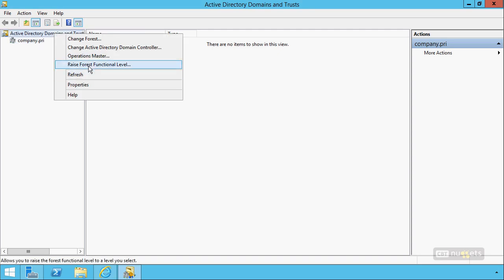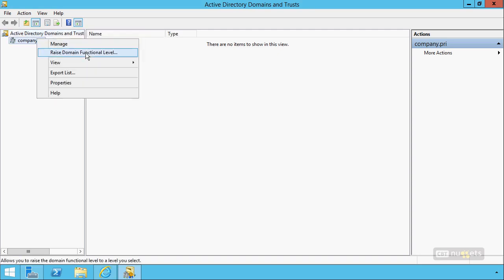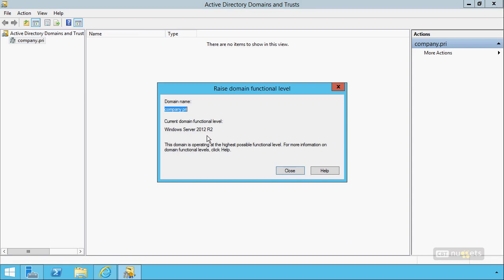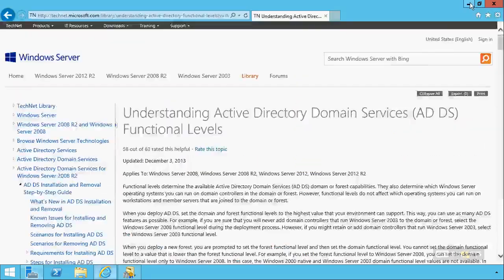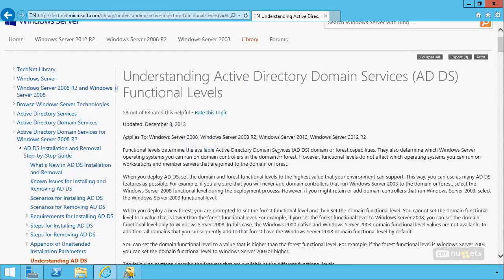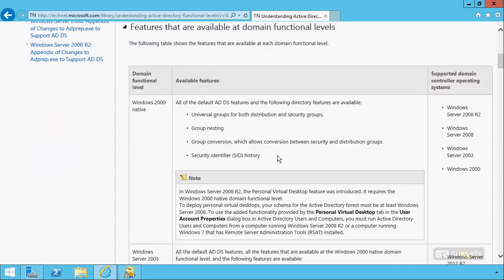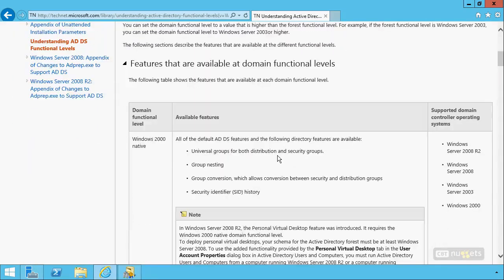The forest level is raised here. The domain functional level is raised here. Both of these need to be set to the same level, Windows Server 2012 or Windows Server 2012 R2, in order to support the new features that one gets with those functional levels. I would, for the exam, be very aware of each of the functional levels and what new features are supported at each of those new domain and forest functional levels.